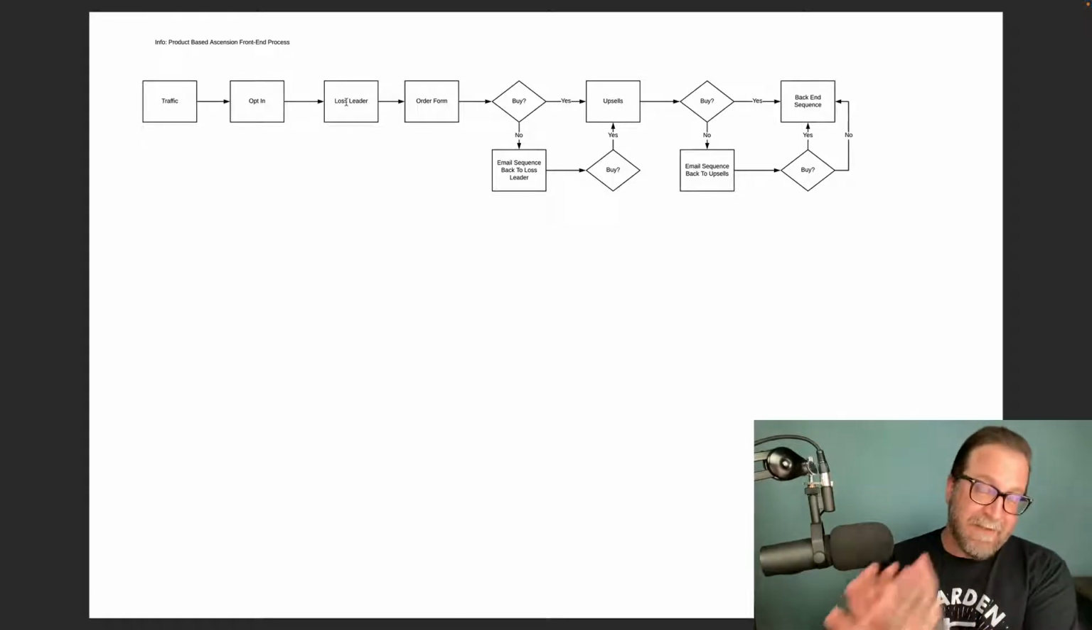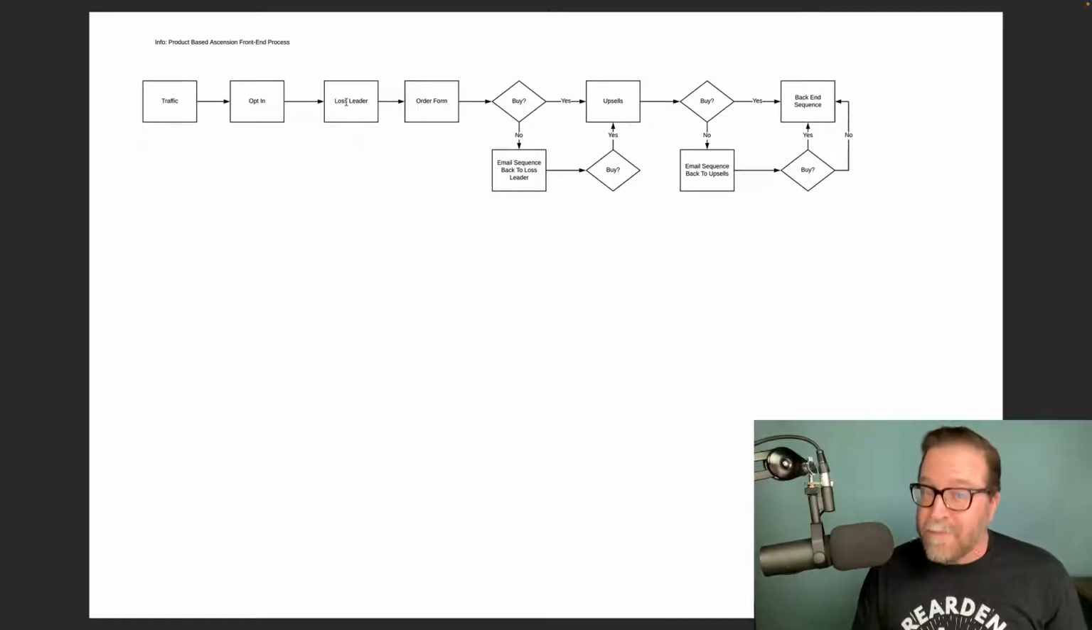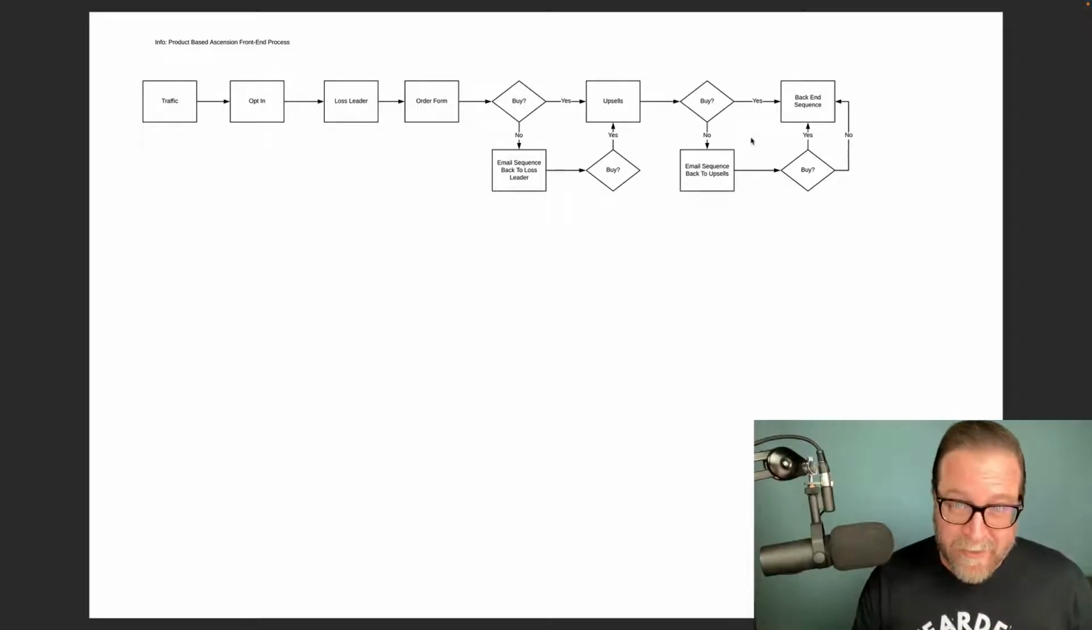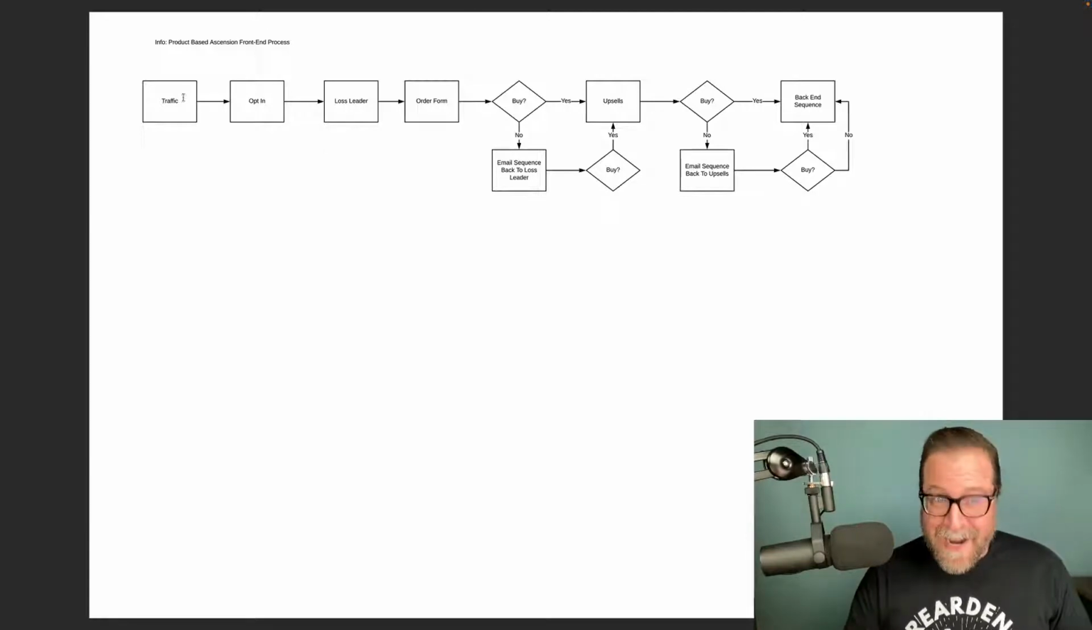I'm literally selling the $4 thing at a loss, and I'm hoping to make my profit, which I am, by all this other stuff, and then the next sales process I'm going to share with you. All right, so people see an ad, they come to the sales page, which says loss leader here, was the sales page. They enter their name and email address, and they either buy or they don't.